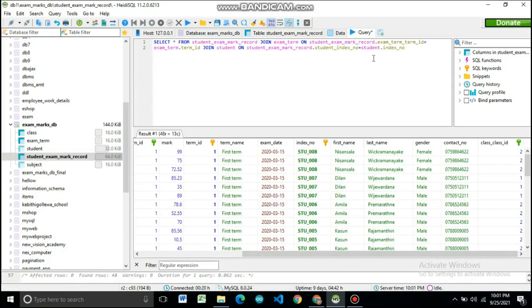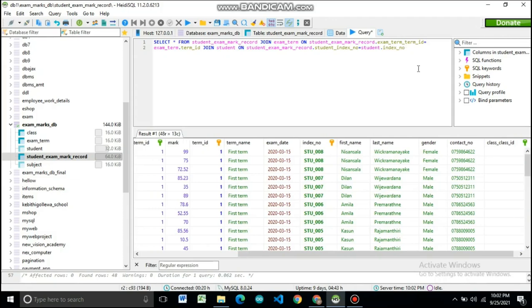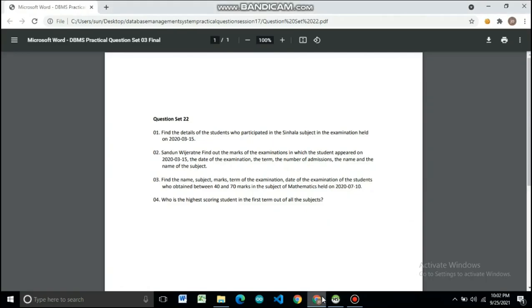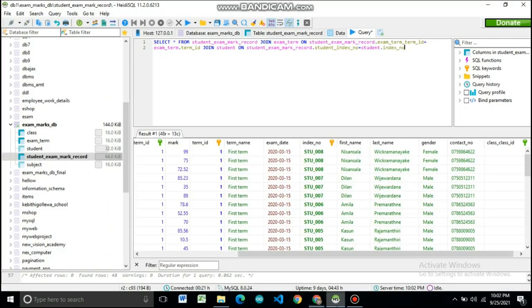So now after joining these two tables, what I'm going to do next is filter the rows that have Sadhun as the first name and Vijayaratna as the last name. So for that I need to first use the where clause and then type student.first name equals Sadhun.